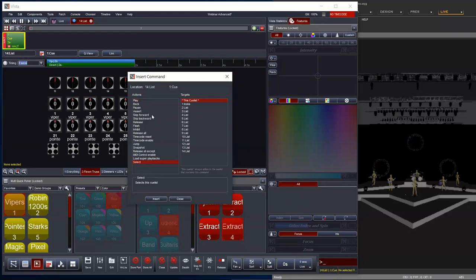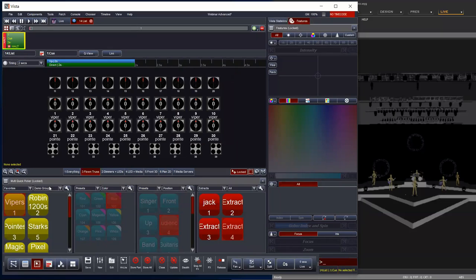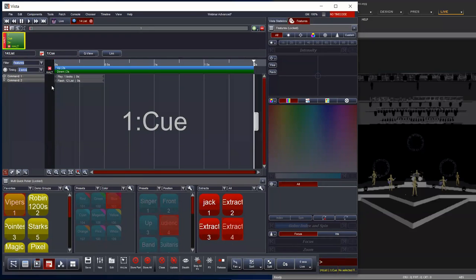So to insert a command, I'm just going to insert a basic play command. And I'm going to say it's the looks command. I'm going to play the looks cue list. If I say insert, it gives me a pop-up that says, hey, I've inserted this. The window stays open for you automatically. This is in case you want to add more commands, because I can add multiple commands to this. So I'll also add a flash command, because I don't know if it will do anything. Insert, okay. Just to add a couple commands, I'm going to look at it in the timeline. So now we have these two commands added in the timeline.